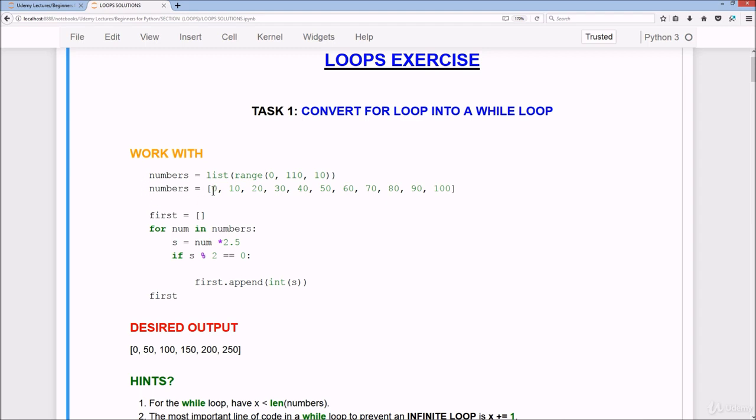It's a list of numbers from 0 to 100, which you can create either way, but of course you can just copy and paste it into the empty cell. If you run this for loop code, you'll get this output here of 0 to 250. What I want you to do is simply create the equivalent of the for loop as a while loop. So you should generate the same output with a while loop of 0 to 250.